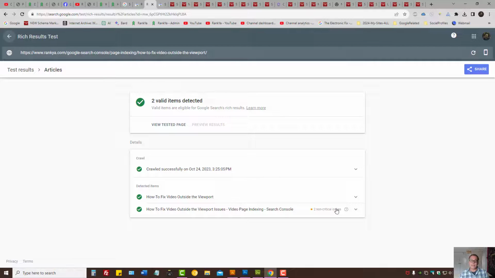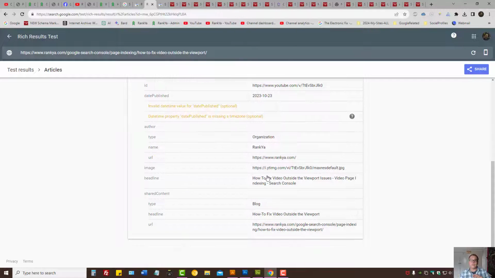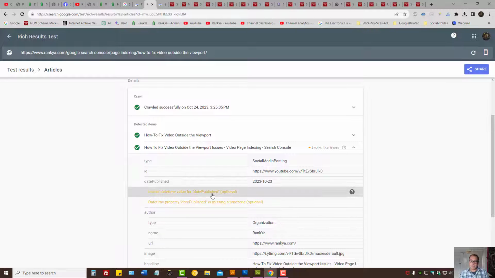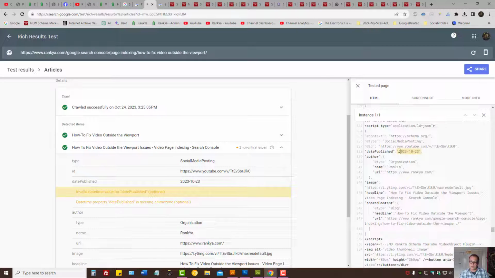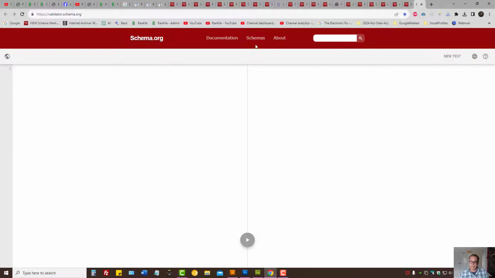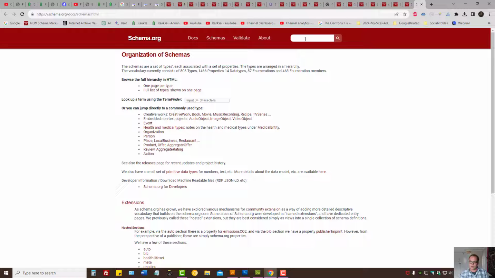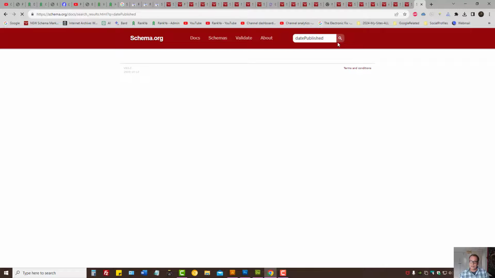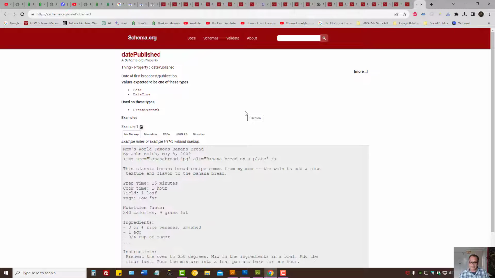Non-critical issues are related to markup that you can add more information if you want. In this example, non-valid item is the date published, which is an optional field. So if you want to make sure that you're using the correct date time format, don't rely on the rich results test, because that's not smart. If you want to have a proper structured data, you want to look at Schema Markup and then search what date published is all about, because that's the structured data standards.